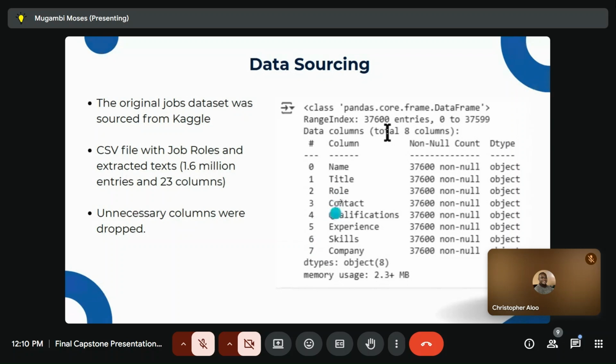So I wanted to use this to train a named entity recognition model so that if you upload a CV, it can extract names, titles, job roles, contacts, educational qualifications, years of work experience, skills, and maybe some of the companies you have worked for.